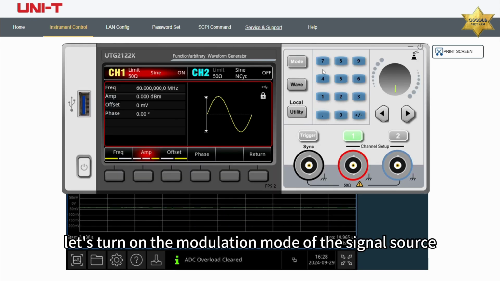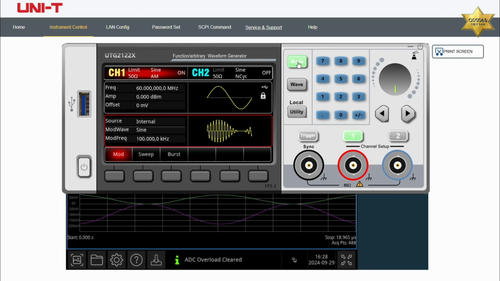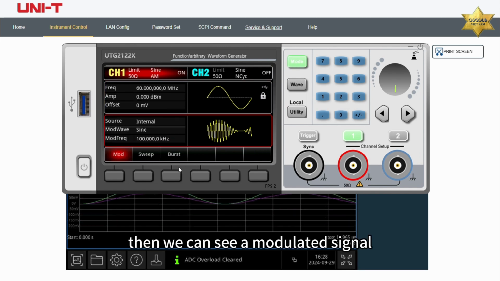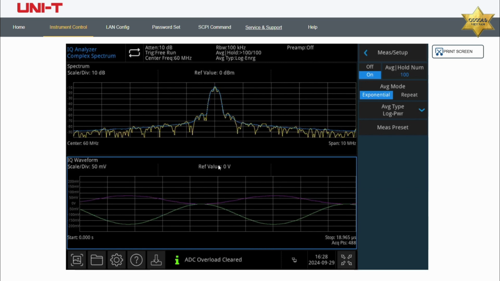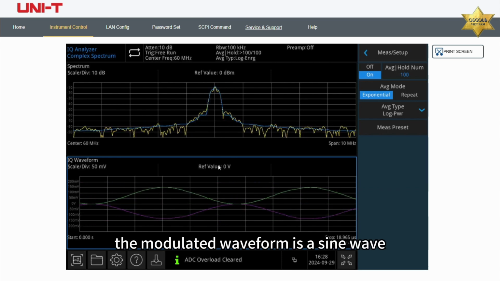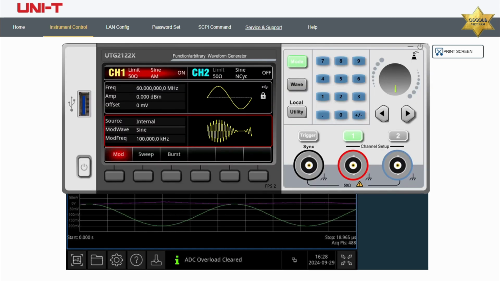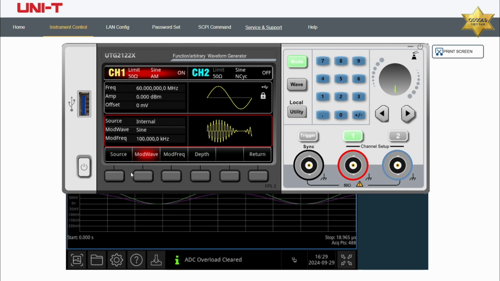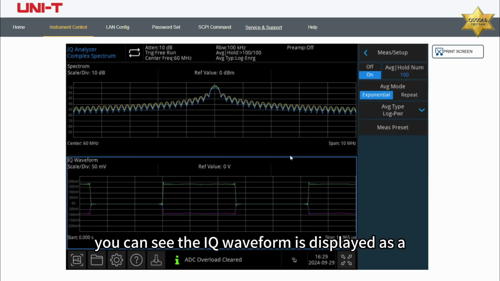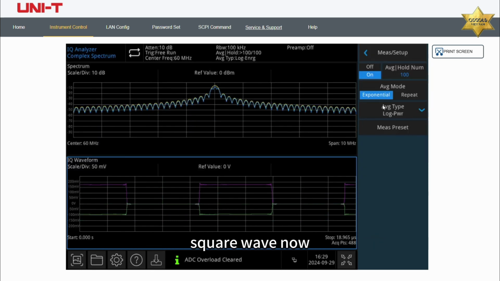let's turn on the modulation mode of the signal source first. Then we can see a modulated signal. The IQ waveform window shows the modulated wave. You can see it now. The modulated waveform is a sine wave. Now let's change the modulated wave to a square wave. You can see the IQ waveform is displayed as a square wave now.